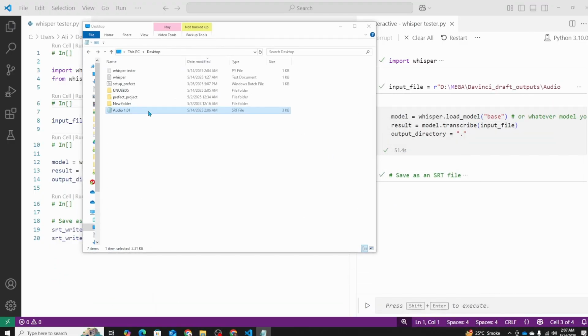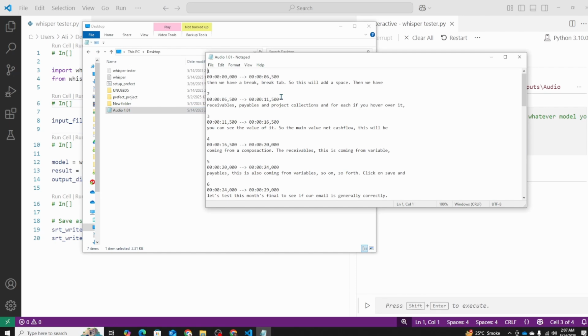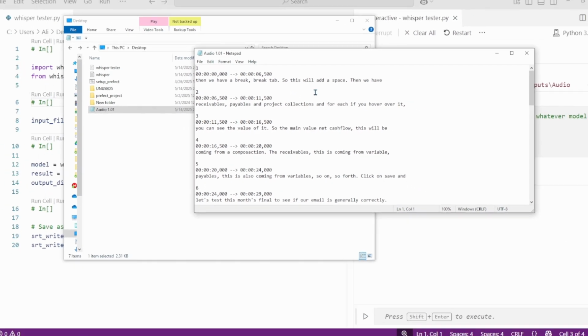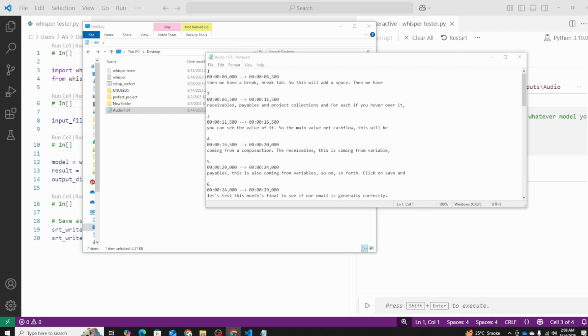If we open up this file, you can see the notepad with the timestamps and the captions generated. Now you can simply edit your captions here and then upload within your YouTube video or use elsewhere if you need. And that's it. Whisper does the rest.